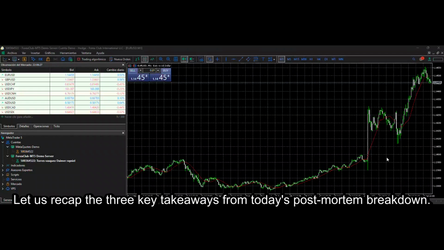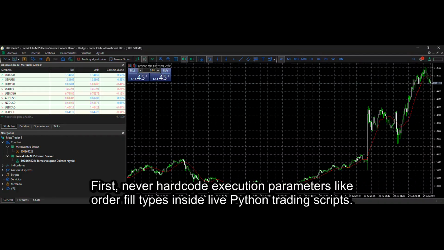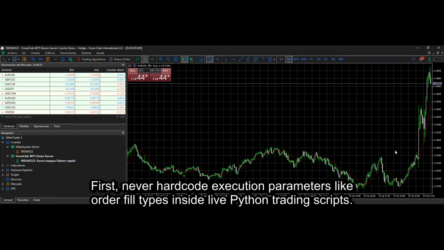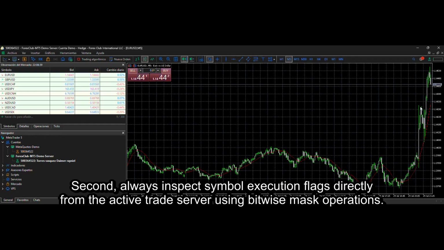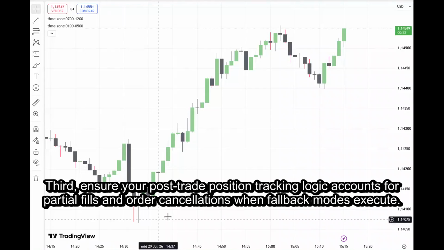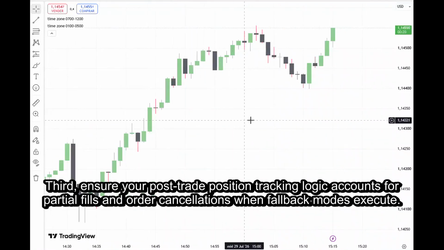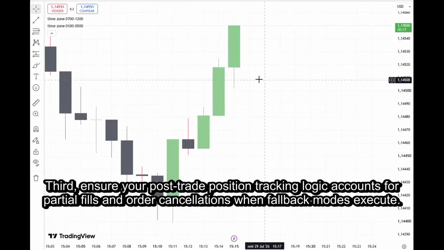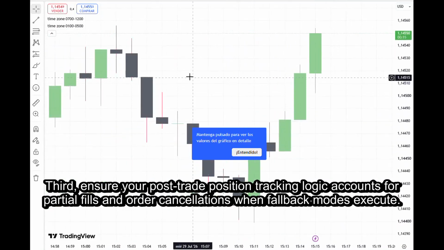Let us recap the 3 key takeaways from today's postmortem breakdown. First, never hardcode execution parameters like order fill types inside live Python trading scripts. Second, always inspect symbol execution flags directly from the active trade server using bitwise mask operations. Third, ensure your post-trade position tracking logic accounts for partial fills and order cancellations when fallback modes execute.